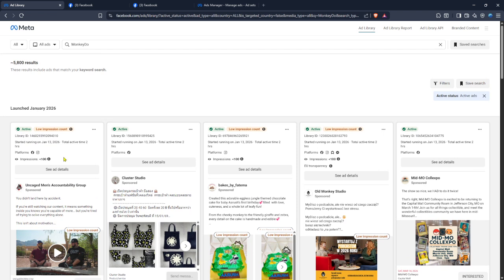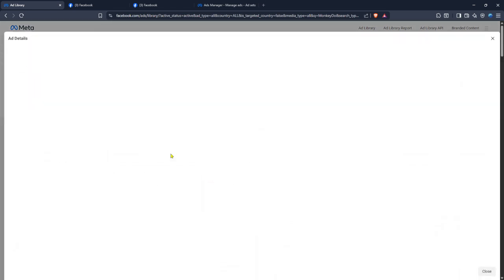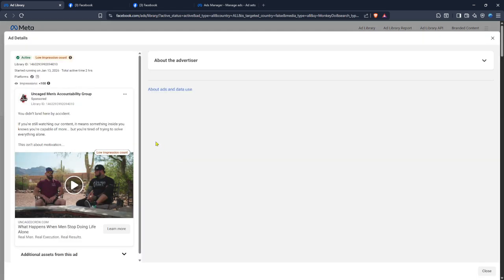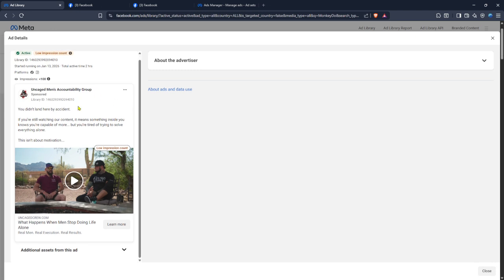When something catches your eye, click See Ad Details. This opens the full view with ad copy, creative, calls to action, and often multiple versions of the same ad. Pay attention to the launch date and whether the ad has been running for a while. Longevity can be a signal that the creative and offer are performing.